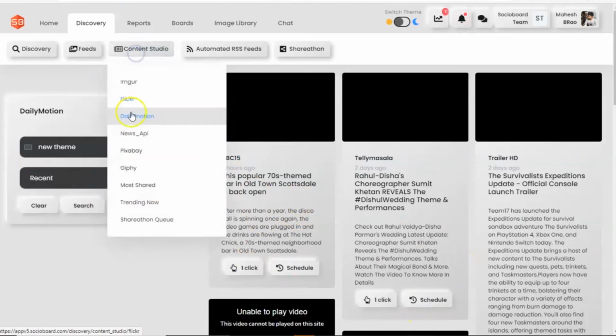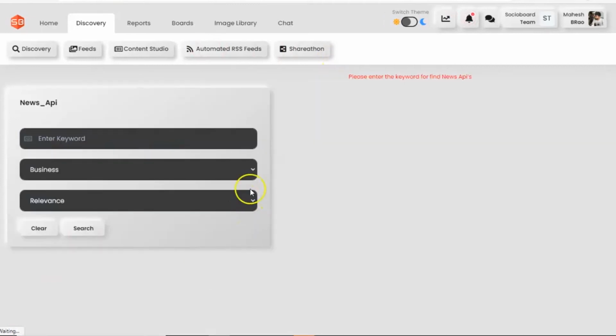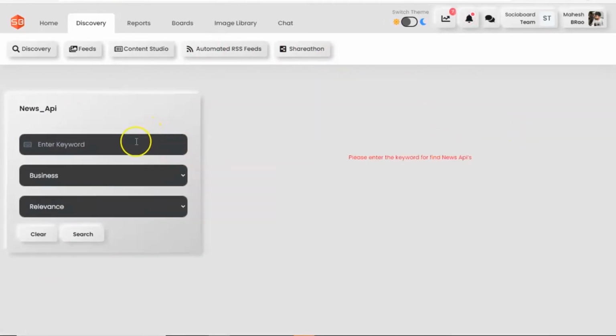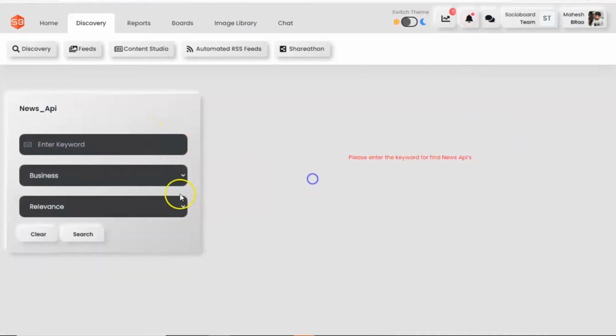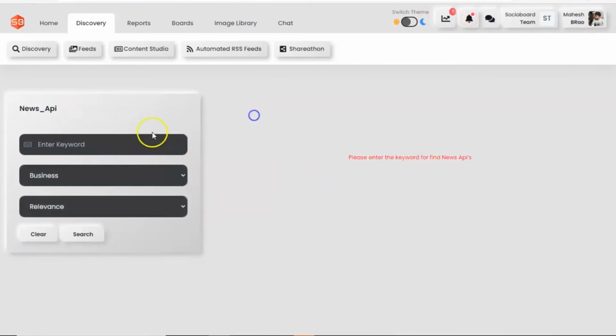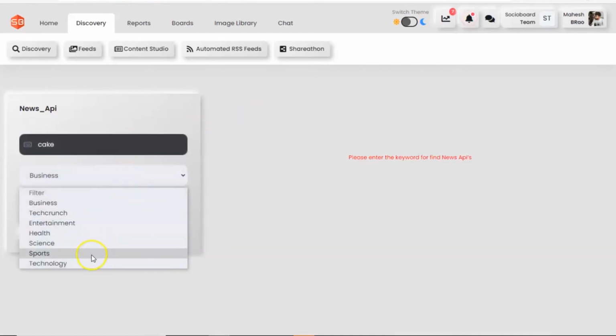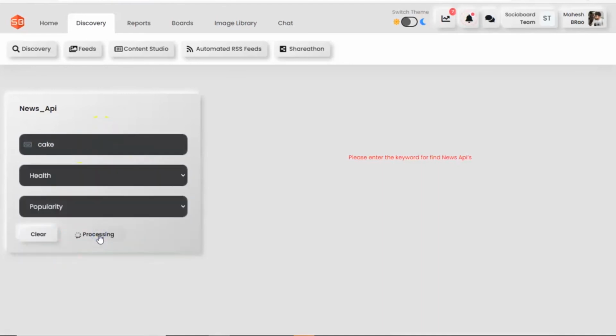Next, we have News_API under the Content Studio. Here you can search for the latest news and information. Also, you have sort by and filter options to find news related to business, sports, media, science, etc. You can also sort out the search results with options like relevance, popularity, and published at. Here we have searched with keyword cake and found some relevant news suggestions based on searched results.